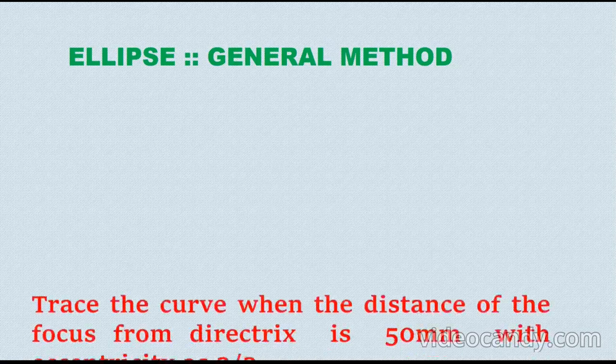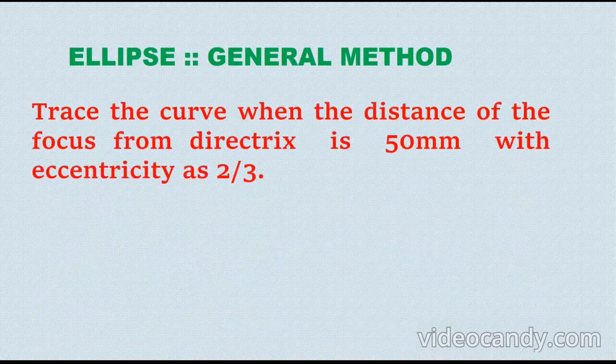In this video, we are going to discuss the general method for the construction of an ellipse. Take down the question: trace the curve when the distance of the focus from the directrix is 50 mm with eccentricity as 2 by 3. With this data, we will construct the ellipse by using AutoCAD. How will it be? We will look it up.